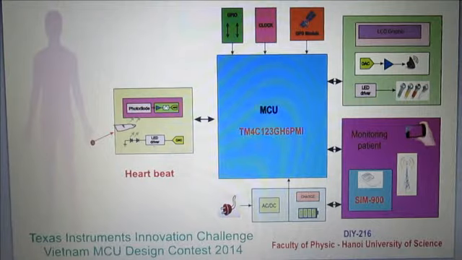Next, I will introduce to you the schematic. As you can see on the figure, our device includes 6 main blocks. The first block is a signal conditioner block. The second one is a power supply block. Next are a SIM900 block, an indicator block, and a peripheral block. And the main block is the MCU. We use the TIVA LaunchPad, which consists of the TM4C123GH6PMI microcontroller unit.